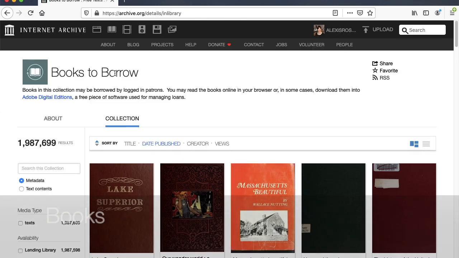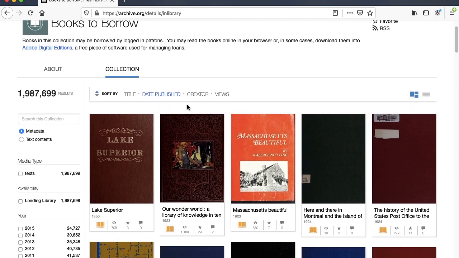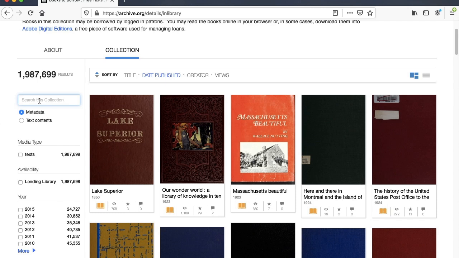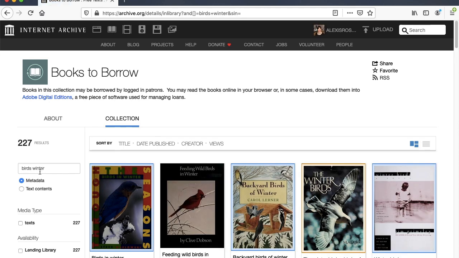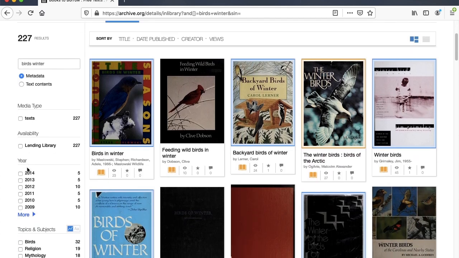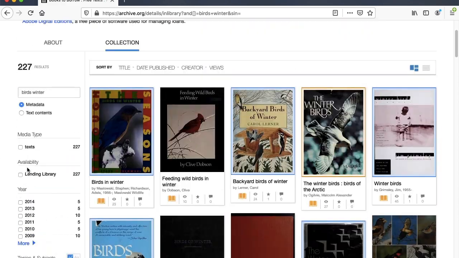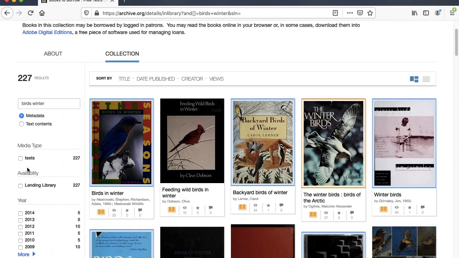These are more modern books that you can check out, just like if you were in a physical library. For example, I might be interested in birds, like winter birds. I can go ahead and search. And you notice I searched down here on the left, not up here on the right. This search box in the nav searches the entire website. If you're in a collection and you see a search box down here, it allows you to search just within that collection. So in this case, I searched for birds and winter, and I've got a whole bunch of books here that actually look really great.